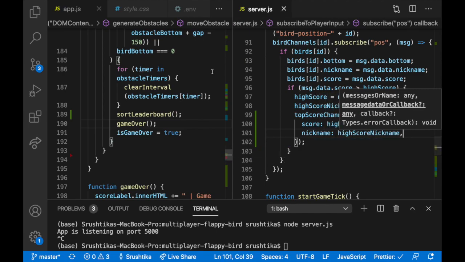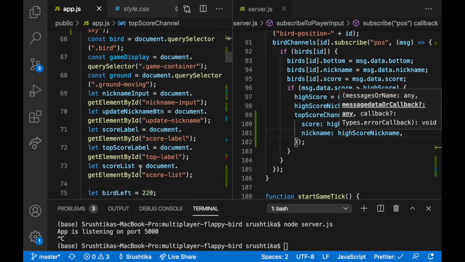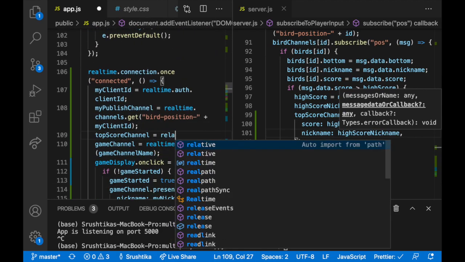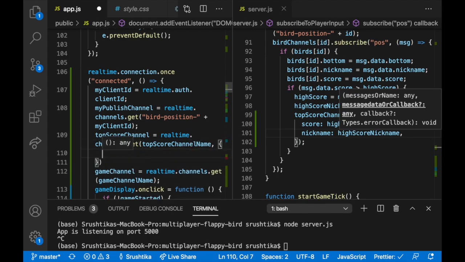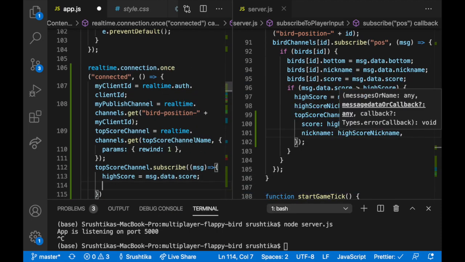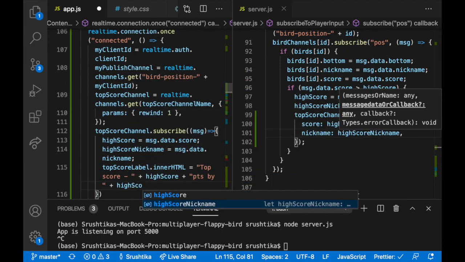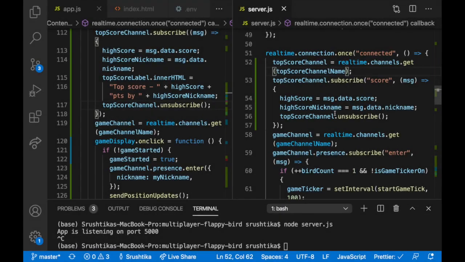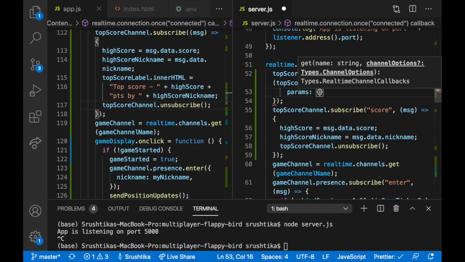Let's do this on the client side as well. Declare top score channel name, which would be Flappy top score. If we come back down to the connected method, we can say top score channel equals realtime.channel.get top score channel name. And this is where we'll specify rewind as a parameter. So params rewind 1 because we need only one message to be rewound. And we'll subscribe to messages on that channel. Similar to server, we'll update high score and high score nickname. We'll also update the label with this latest info, then we'll unsubscribe from that channel. I was being very stupid and I never actually added the rewind parameter on the server side. So adding that.